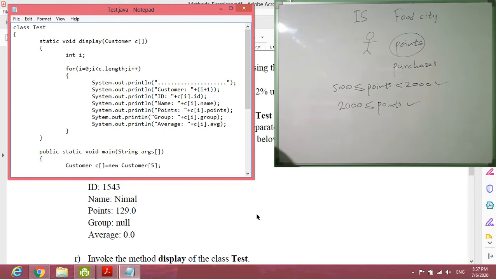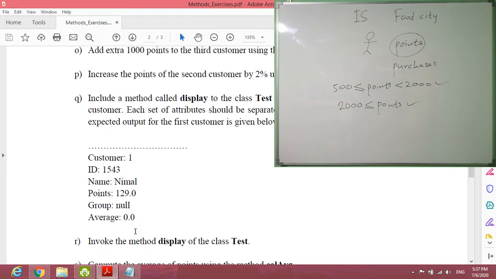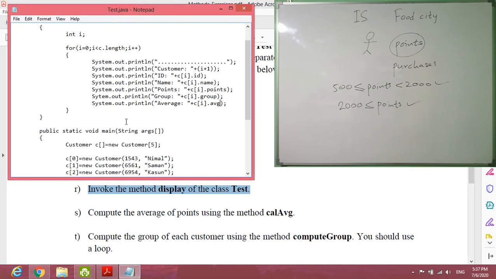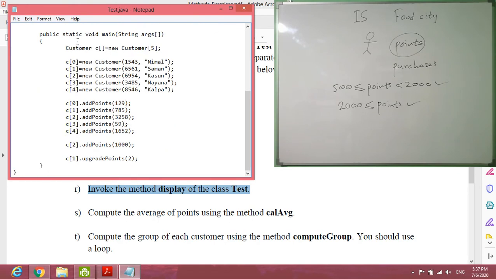Okay, in that way you can add these lines. And now let's move to the next part. Invoke the method display of the class test. In order to invoke it, you have to do it inside the main method.